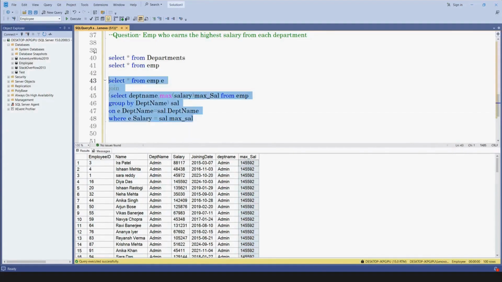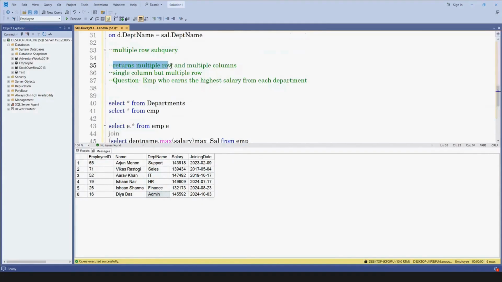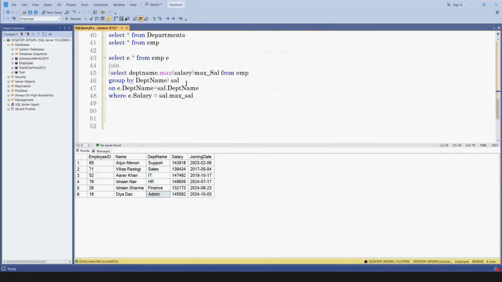So if we run this query, we get 6 rows with 6 different department names and their highest salary employee details, right? Again, if you see here, department name came twice. You know why? Because now we need to click here and we can say e dot. This way, we'll get all the details of employees from each department. So this is how we use this multiple row and multiple column query, right?